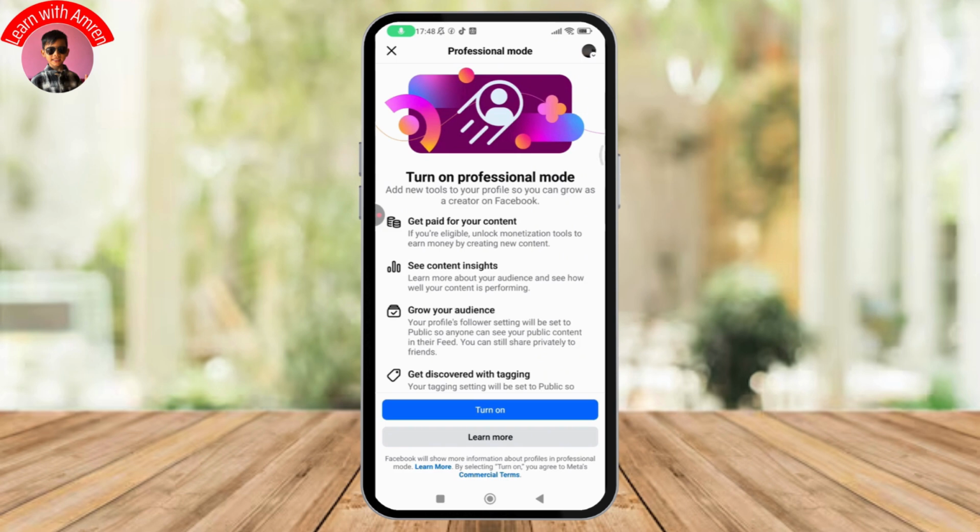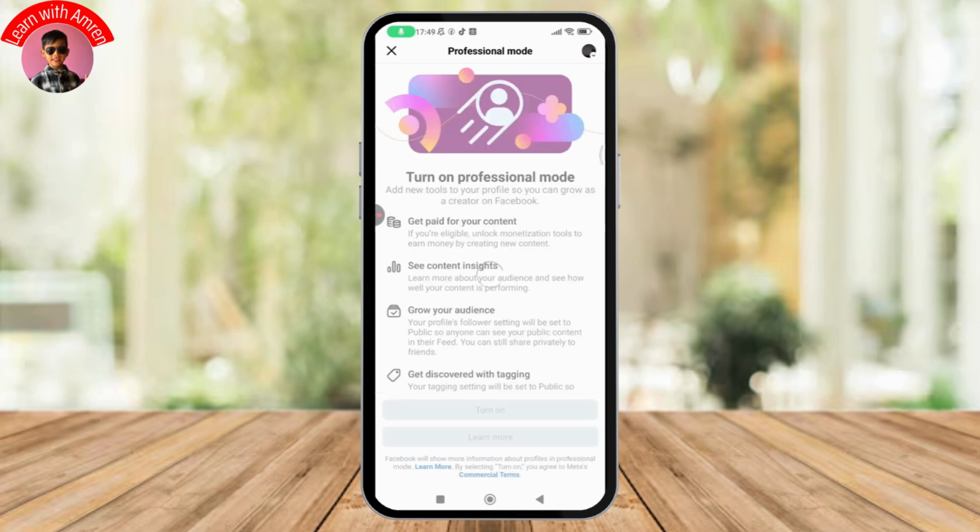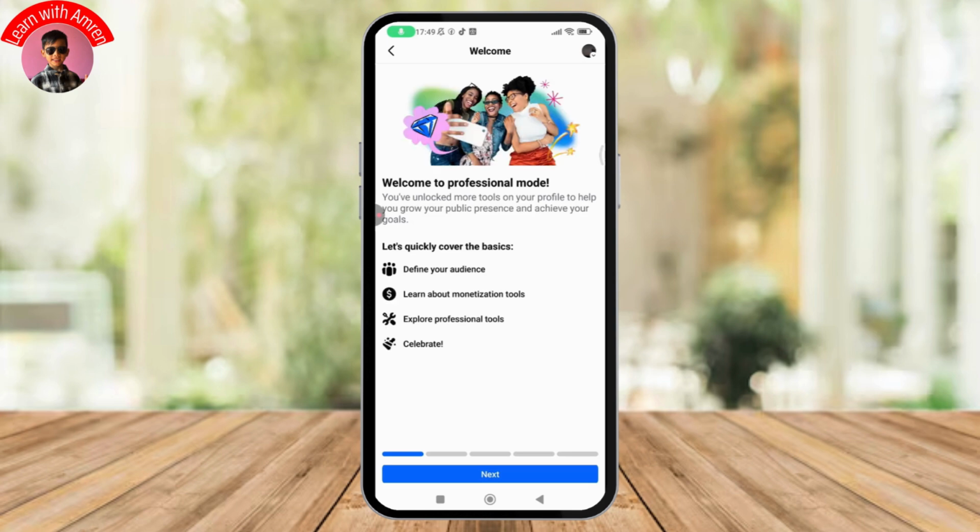What it will do is you can get paid for your content. You can see your contents inside, grow your audience, and be discovered with tagging. Simply tap on turn this on, which will be at the bottom. Once you've done that, you're going to have to define your audience or learn about monetization tools and explore professional tools.